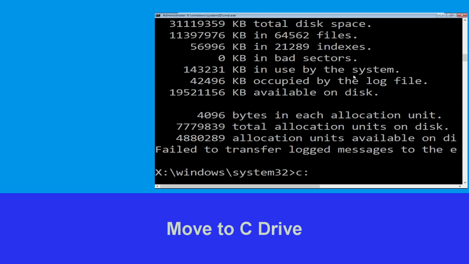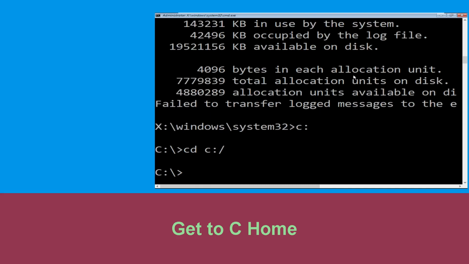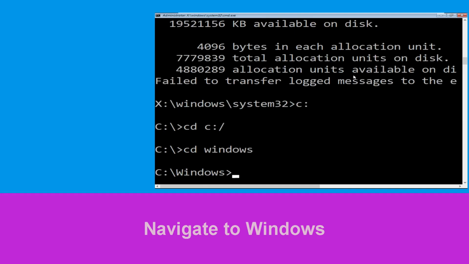Type and hit enter to execute the command. Now we need to type cd space /c and hit enter to execute. Type cd space Windows and simply hit enter to execute the command.